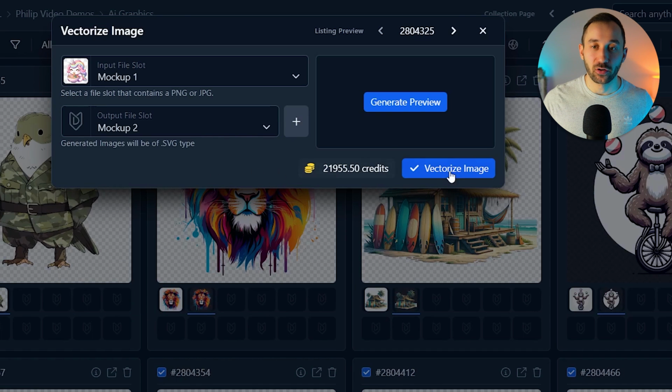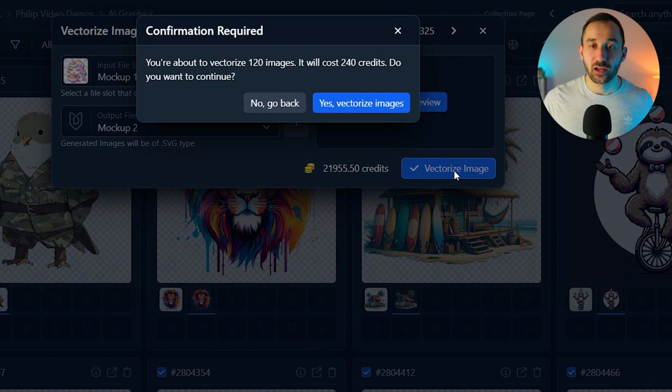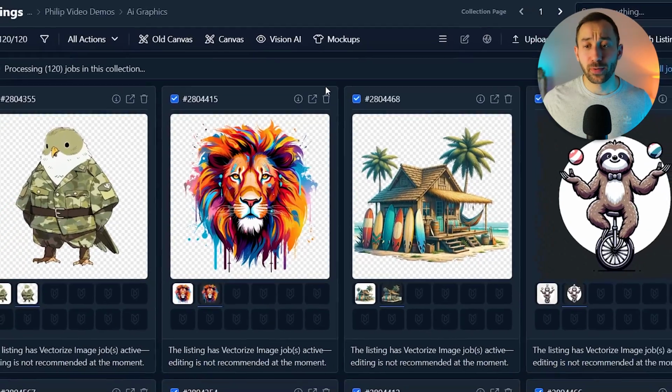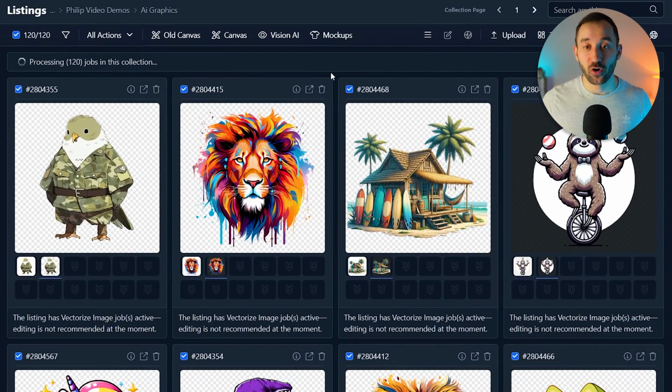The name does not matter. And if we click vectorize, it will tell us that it costs 240 credits in this case. So it is 2 credits to vectorize 1 image, slightly different, and it also takes a little bit longer, but in my opinion, it's still worth it because if you had to do each of these steps manually, it would definitely take you a few hours for 120 designs. In this case, altogether, it maybe takes like between 5 and 10 minutes max.